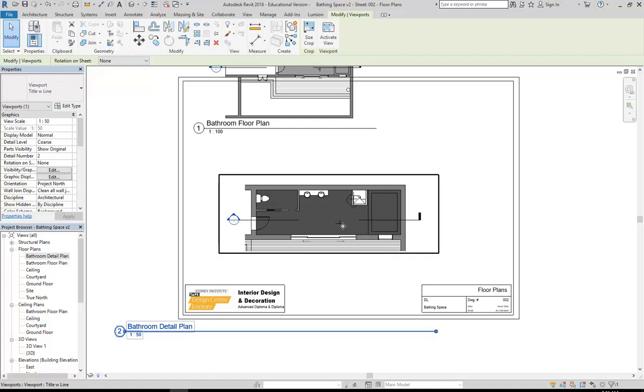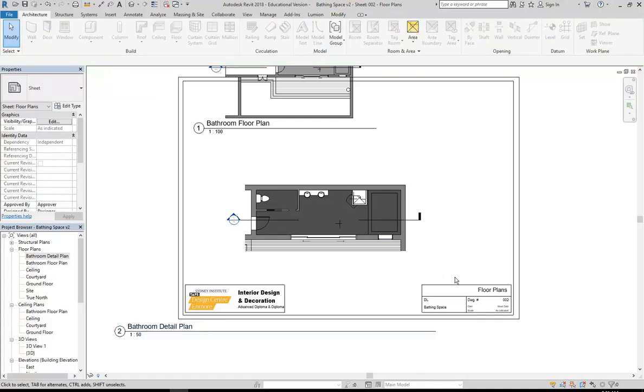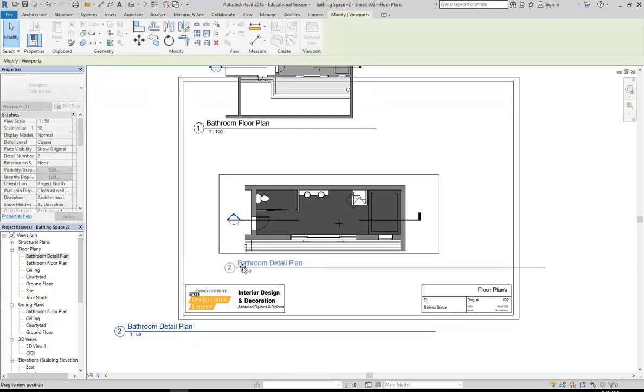So to move it separately, the trick is to click to deselect it, just click to an empty space or press escape twice to make sure nothing's selected, and then you can click and drag on that title and move it independently.